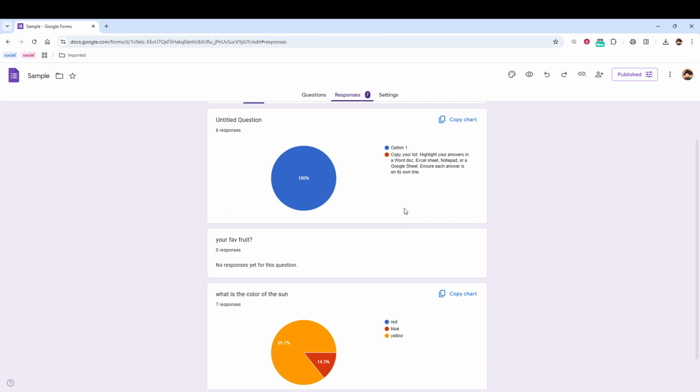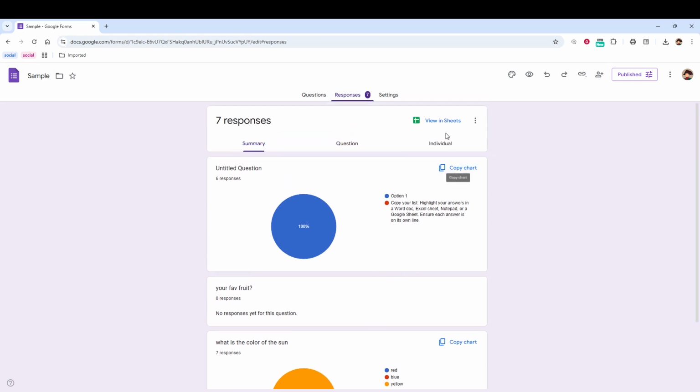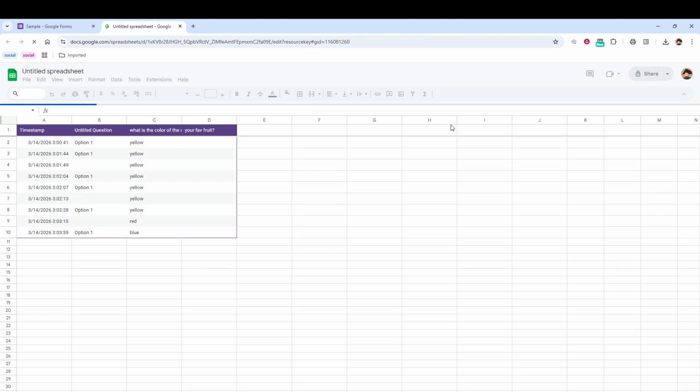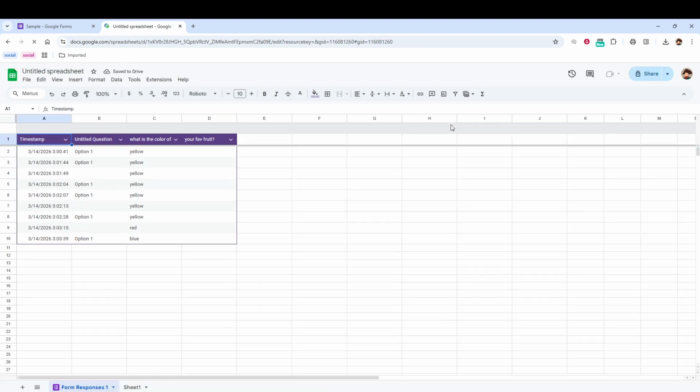a spreadsheet. In the Responses area, go to the top right and find the green View in Sheets icon. When you select it, Google will open a Google Sheets file in a separate browser tab. If this is the first time you are viewing responses in Sheets for this form, Google may create a new spreadsheet automatically. If one is already linked, it will open the existing sheet.